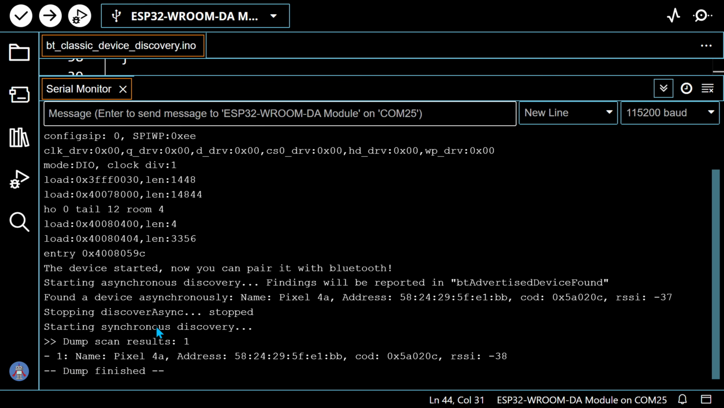And there we go, it's found the same thing after 10 seconds. So we found the same device by doing two different types of scan, and you can of course decide which sort of scan would be the most suitable for your application and use that in your program.